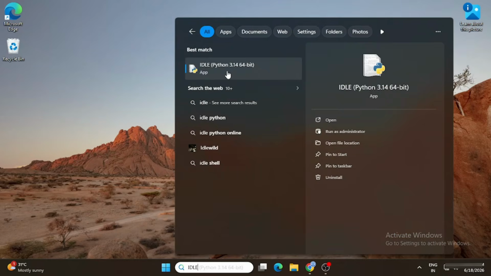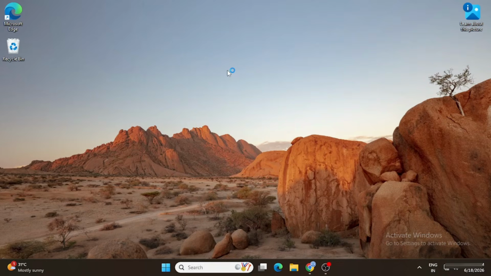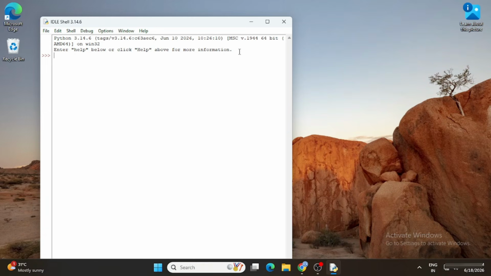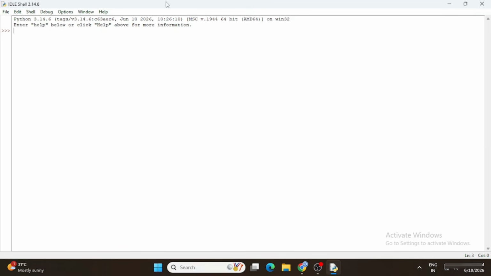In Windows search, you simply type IDLE, and here you can see Python IDLE is showing. Just start it, and now whatever command you want to run, you can type here in the shell. But if you close this IDLE, this program will not be there. So generally, we don't follow this. I'm just showing you one print statement.